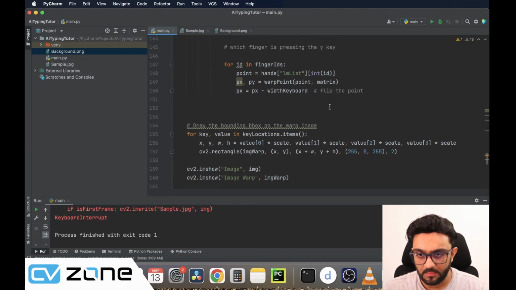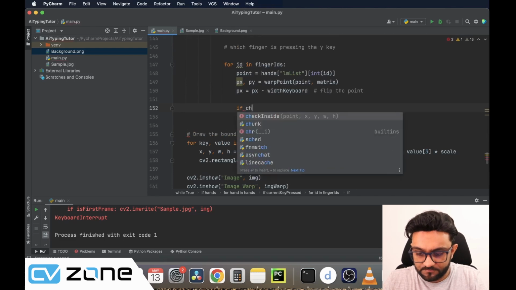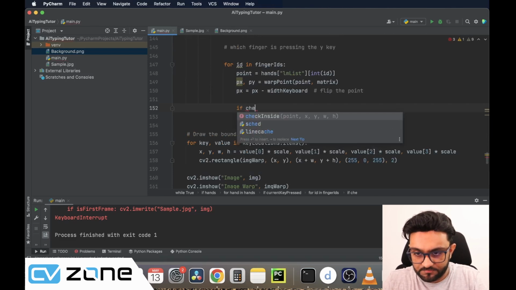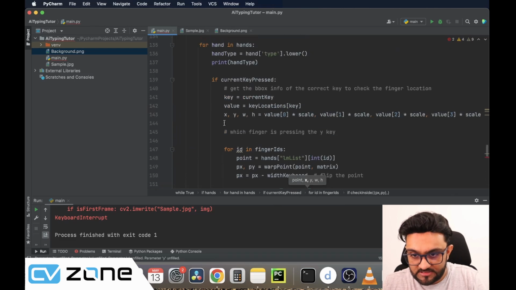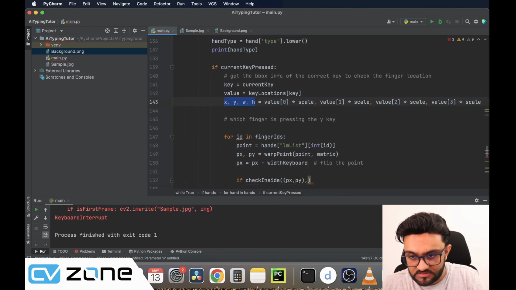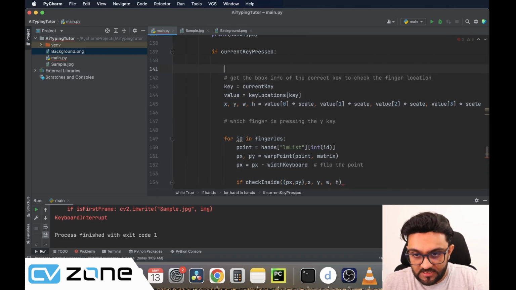So here we are going to say that if check inside px and py, and then the x and y we already have all of these, we can simply put it here. So again, I will repeat, this here is for bounding box of key.